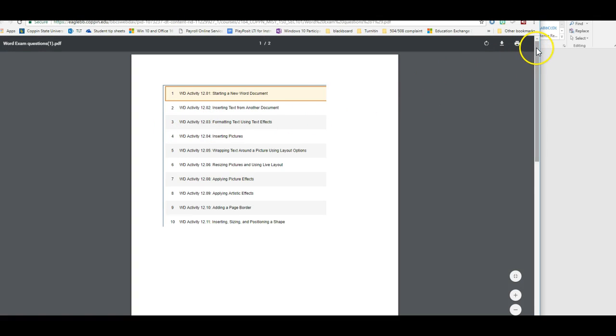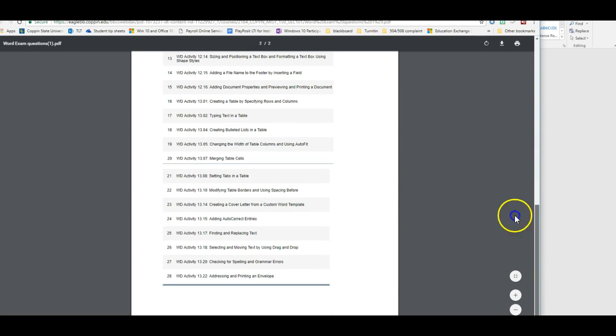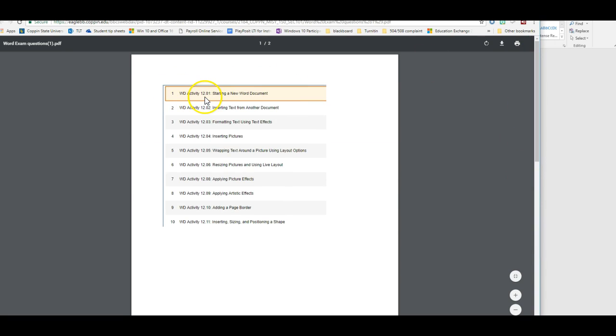So on here, it will tell you specifically which skill it is testing. So for example, if it says 12.01, that indicates that it is in Chapter 12, and that is skill level 0.01. And so if you look in the textbook, you'll be able to see all the instructions that go with how to do this particular item.